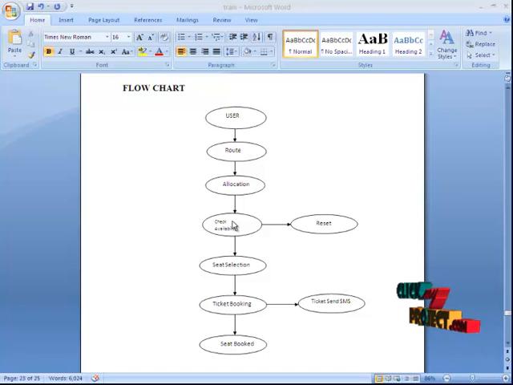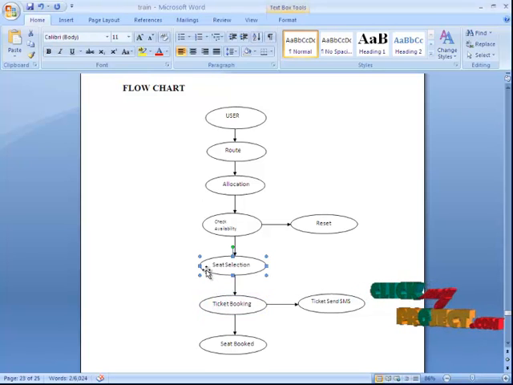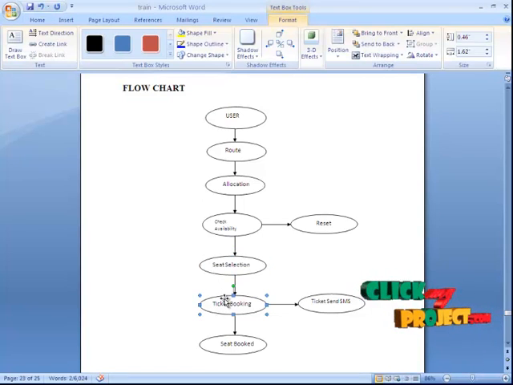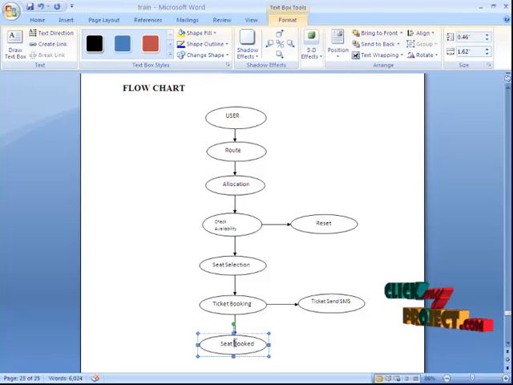The user information part will be shown, where the user's information is entered and sent. Next, the seat will be booked. After seat selection, the ticket will be booked. The booking information for the ticket is sent by SMS to the user's mobile number. Finally, the seat will be booked. Booked means the seat will be locked, and the lock information will be shown at the next levels.